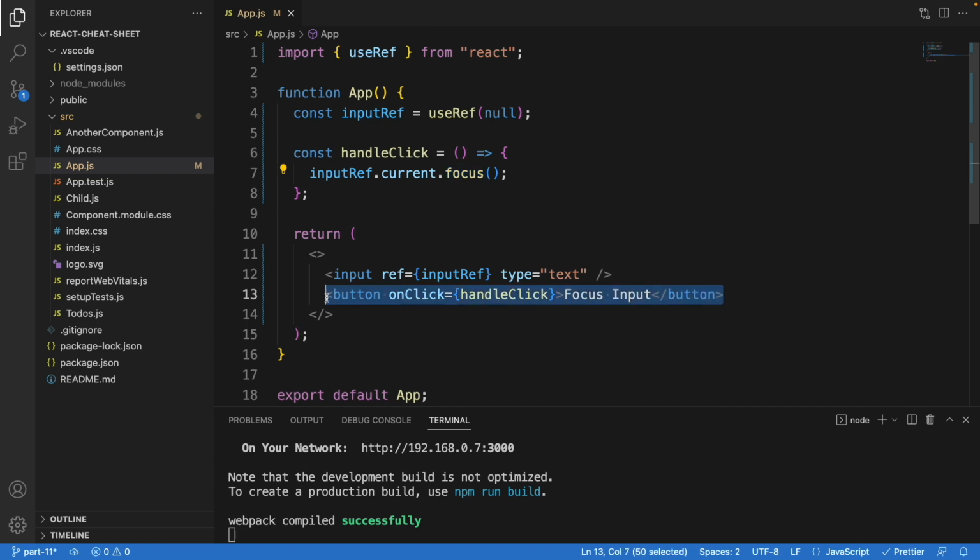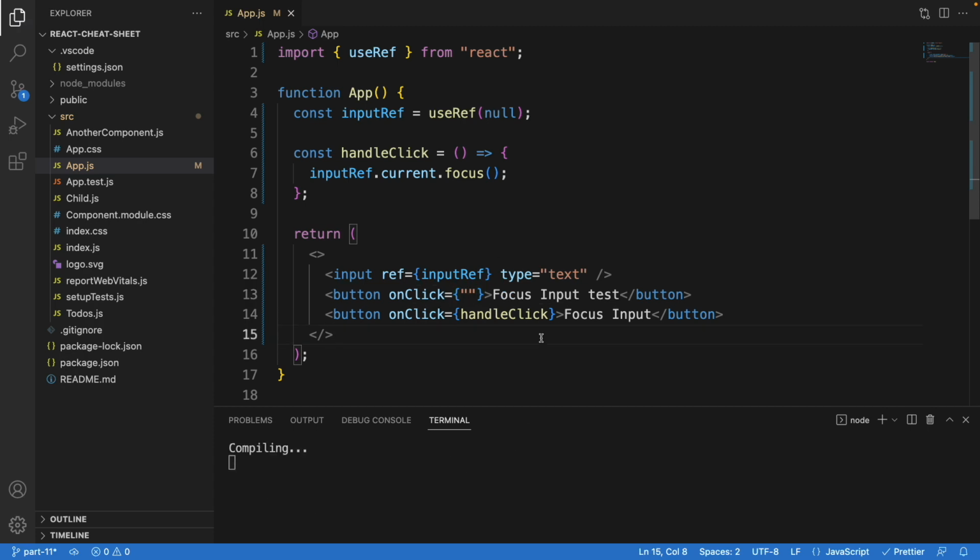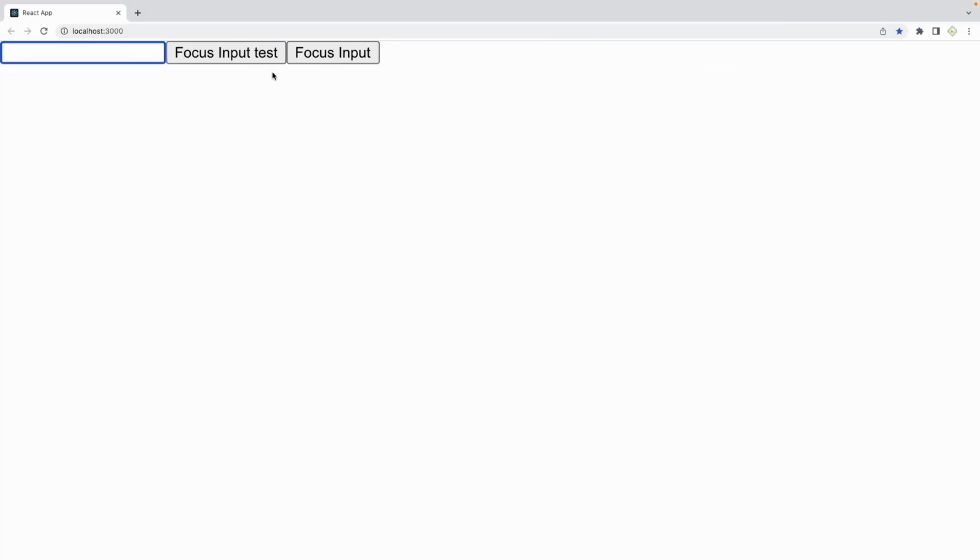Now let me just copy this code and also put it up here. Let's just say this one is focus input test, but here in the onClick I didn't put anything. All right, so just an empty string. And now let's just save and go back here. And there are two buttons right now. So let's see when I click on this button whether we still have the focus on the input element or not. Okay, as seen, nothing happened. But when I click on this, it's focused.